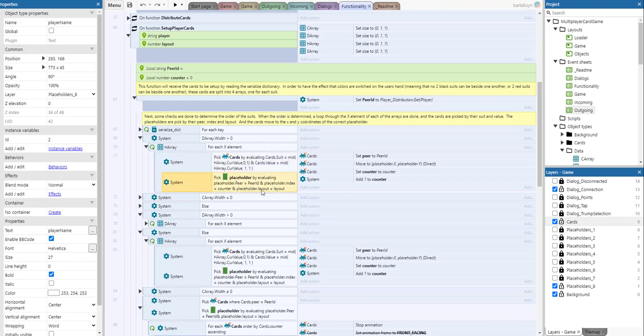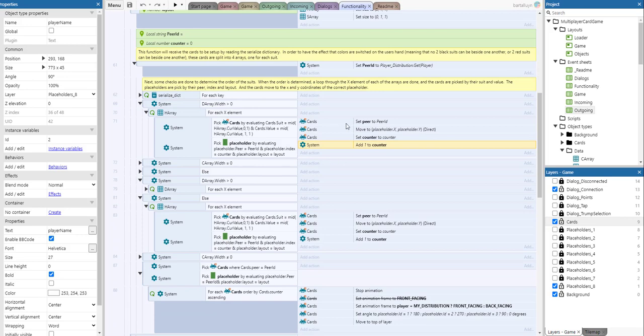Then we pick the correct placeholder for the correct layout and the correct counter. Then we set the peer ID. We move it to the placeholder X and Y. We set the counter and we add 1 to the counter. So that's how we do it.